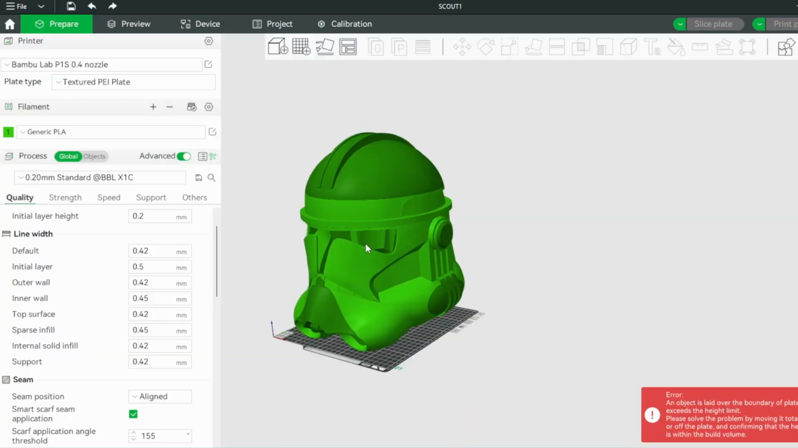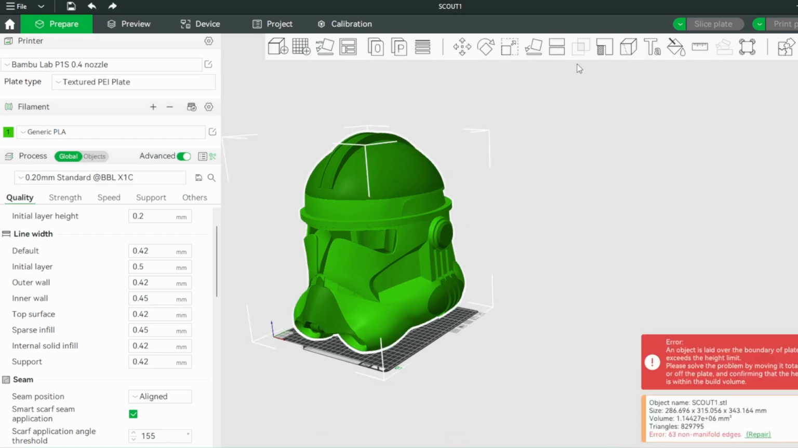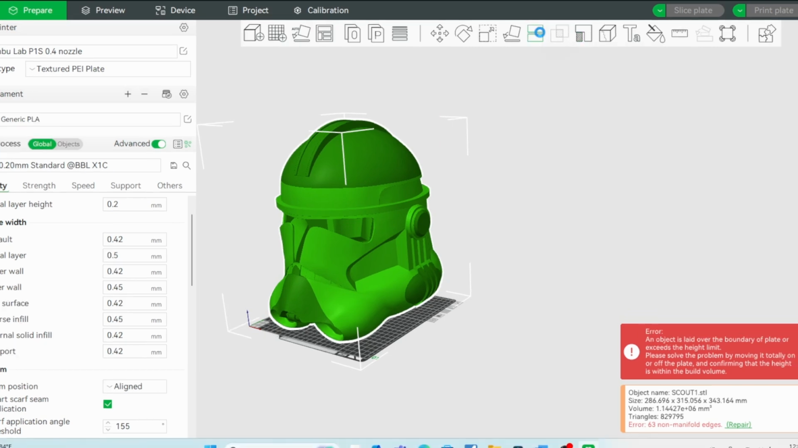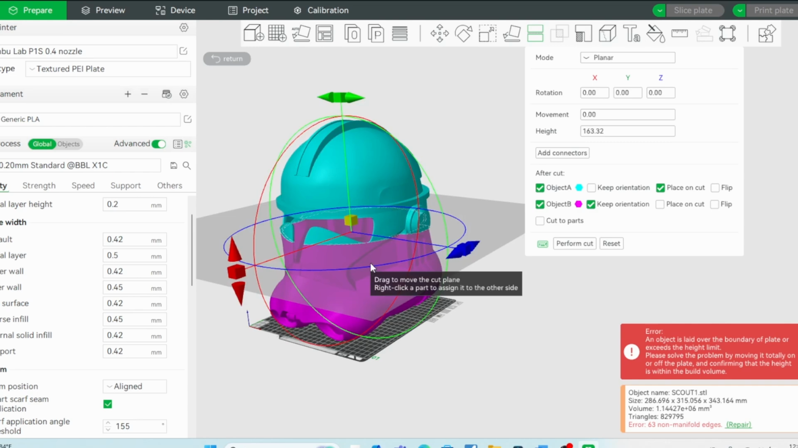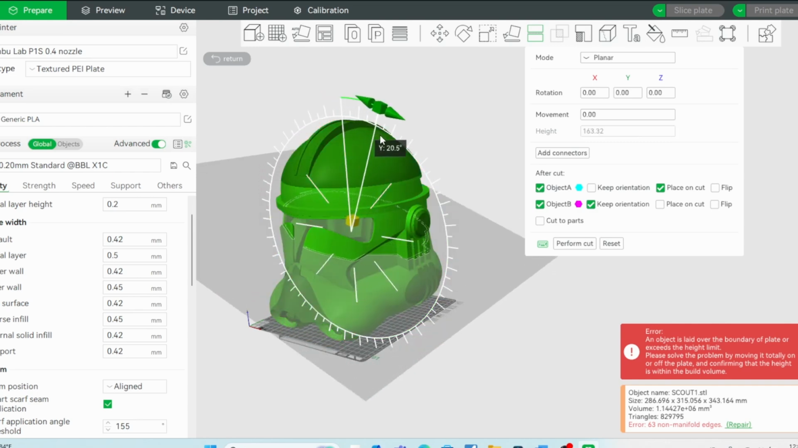Let's get started. When you're printing a model that's too big for your printer like this clone trooper helmet, your slicer will show you what areas will not fit the print volume with these darker areas here. To print this, you'll need to cut it into smaller parts. On the top toolbar, there is the cut tool. Once you select it, you can move the cut plane and also rotate it on the X, Y, and Z axes. There are also different options on connecting the parts.